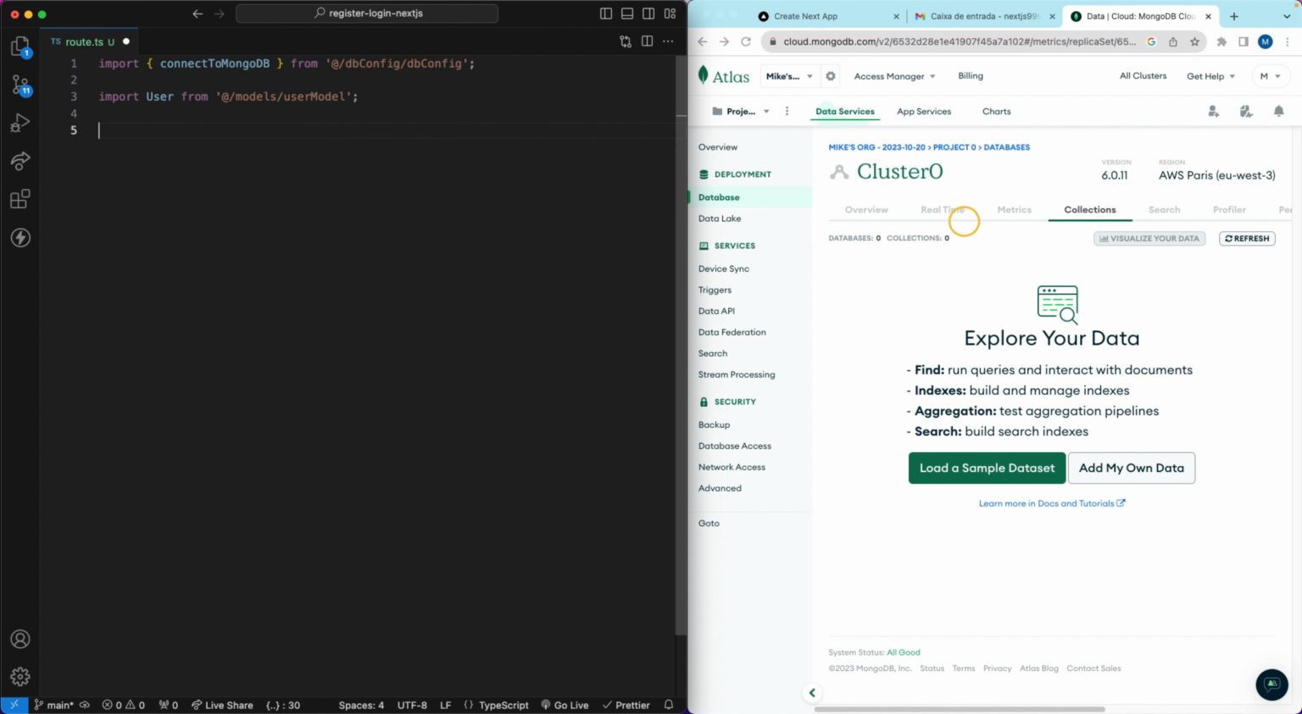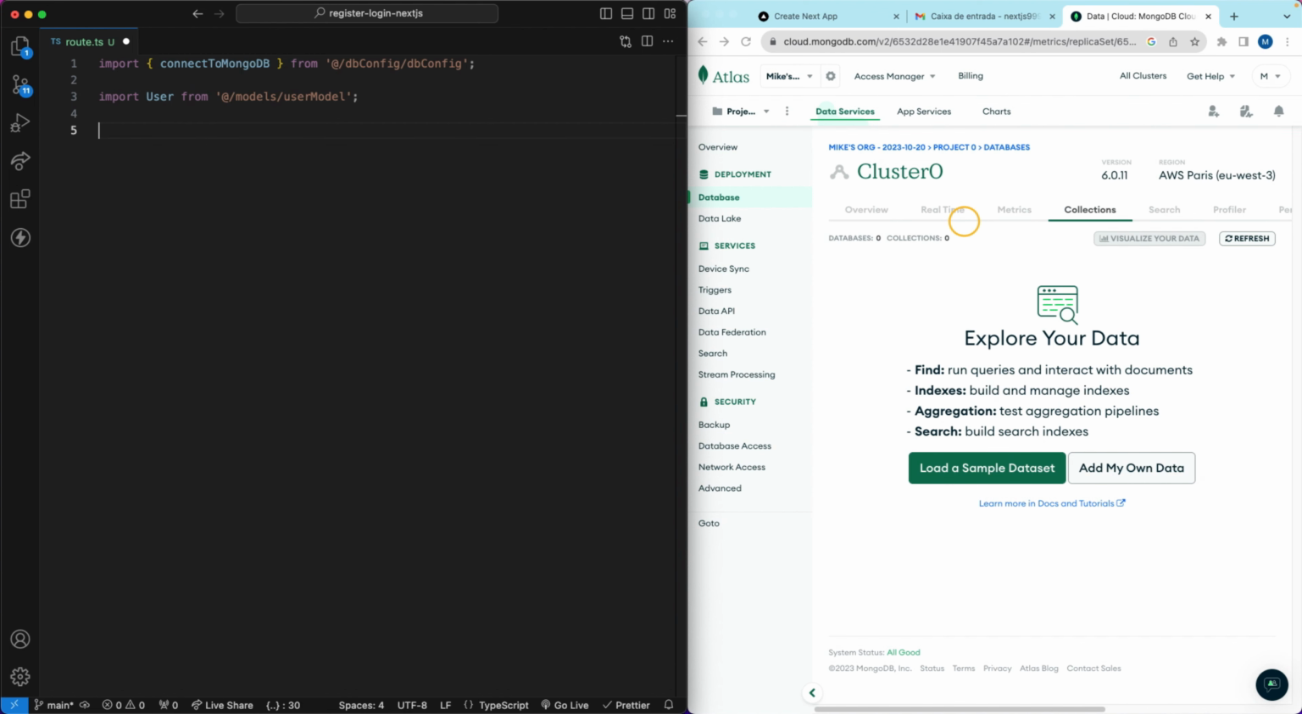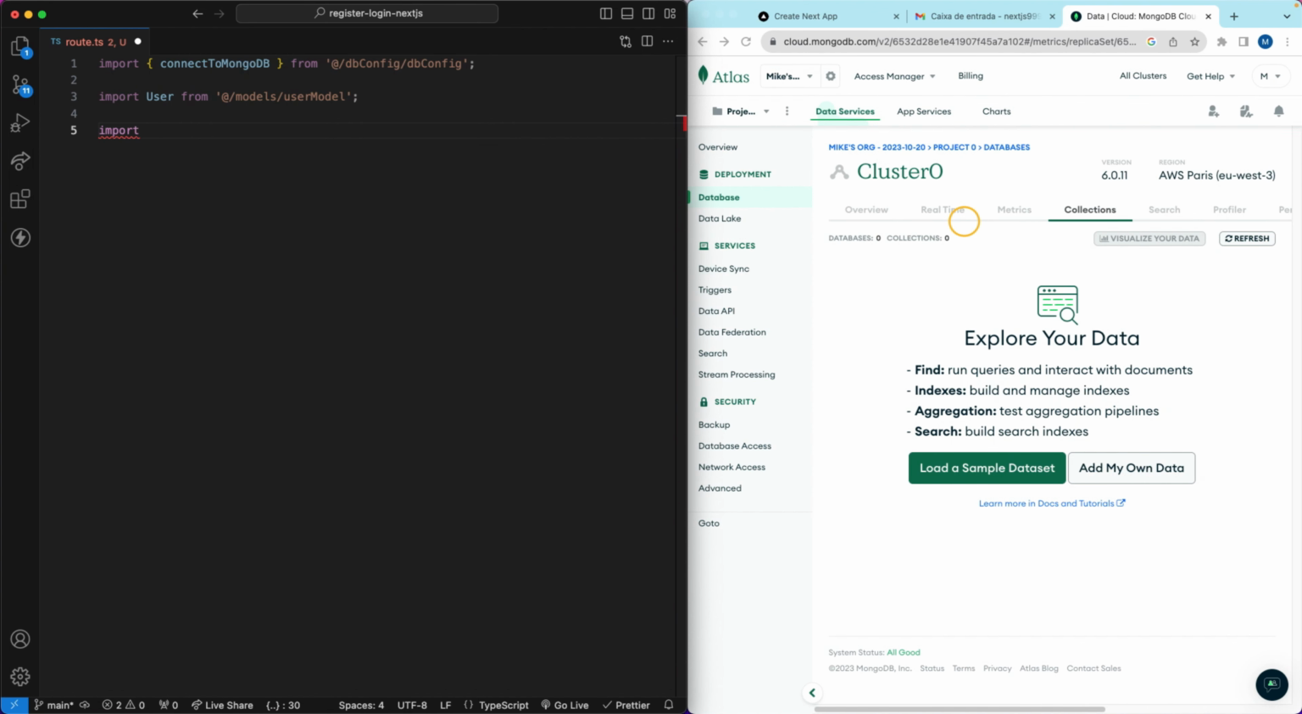So when we are dealing with this backend stuff, there's one convention. We are dealing at the end of the day with requests from the browser to the server and with responses from the server to the client, to the browser. But with NextJS, we can use the next server. So we are going to import.